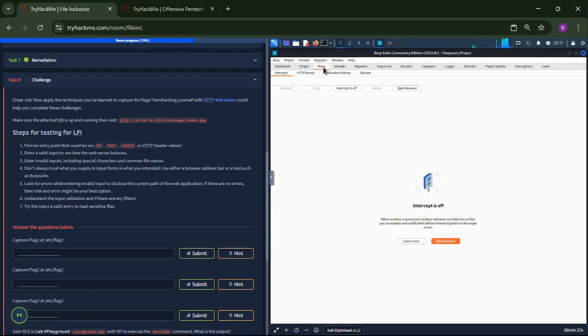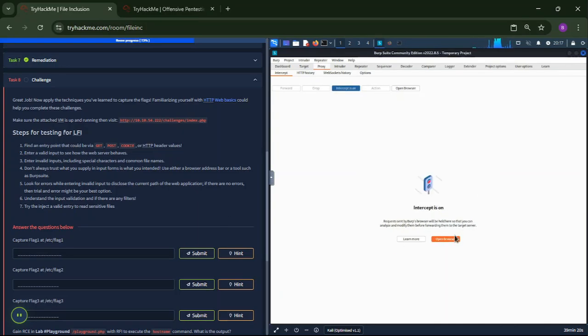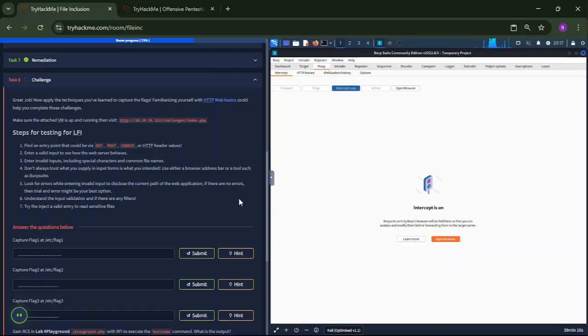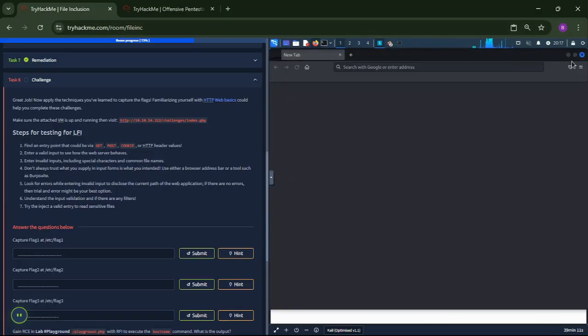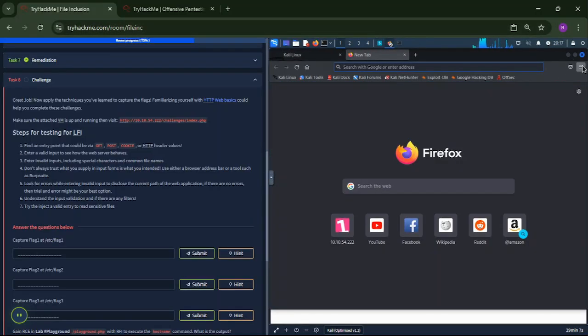Okay. Proxy intercept on. Open browser. Oh, sorry, we need to use FoxyProxy here, as it isn't available on TryHackMe.